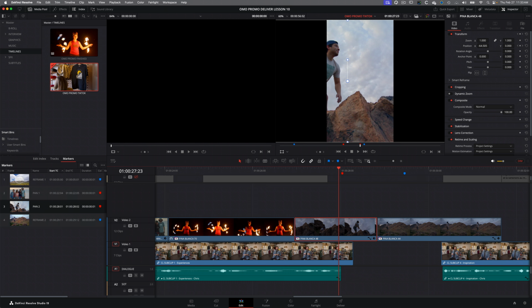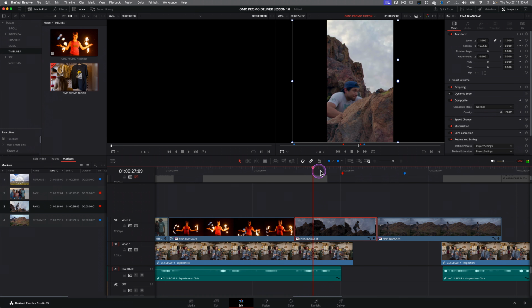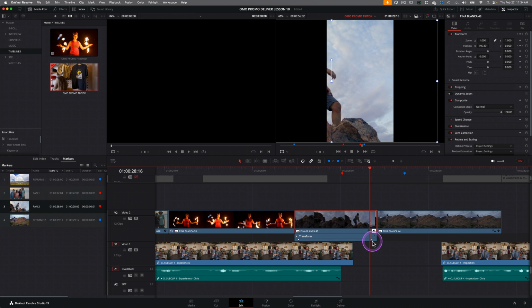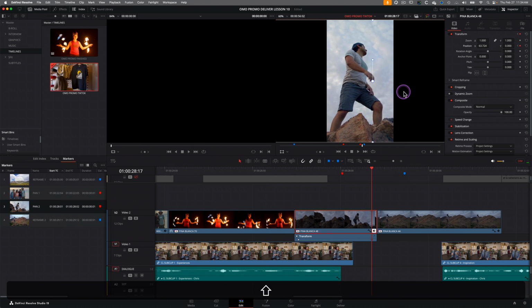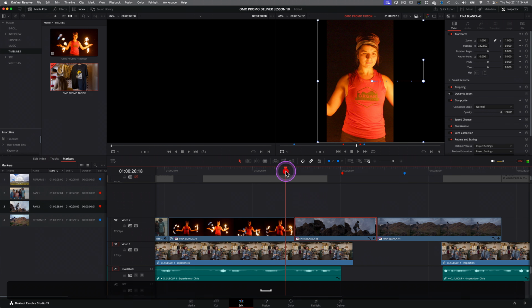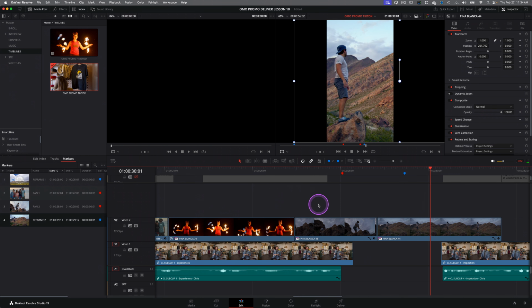You'll find that the pan may finish a little too soon. We're not in the right position. So let's refine it. We can open the keyframe editor and let's move to the second keyframe and position it properly. Okay, let's watch that. Okay, that works.